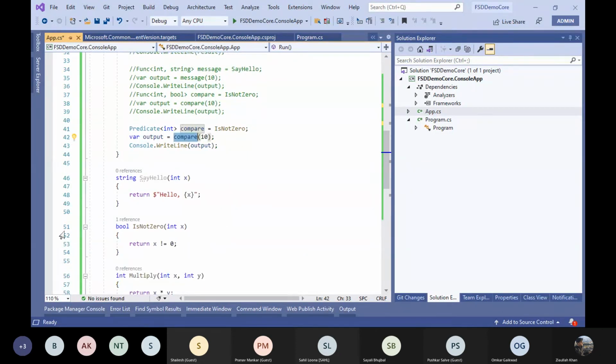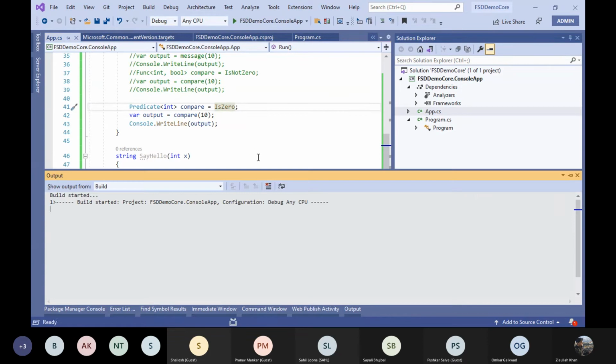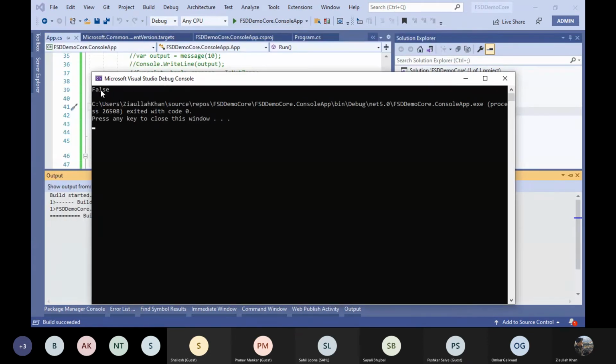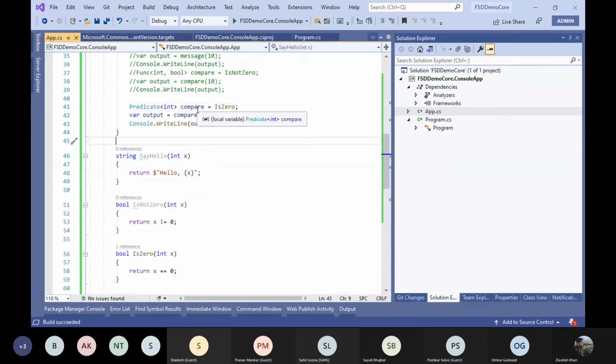So just to complete, to give you a different picture, let's create another function called isZero, and it is going to return true if the value is 0. So I'm going to call this function, and if I hit Control F5 now, because it is 10, it is not going to match and it's going to return false. But this time, just by changing the variable, we have started pointing to a different function altogether, without the function ever getting called.